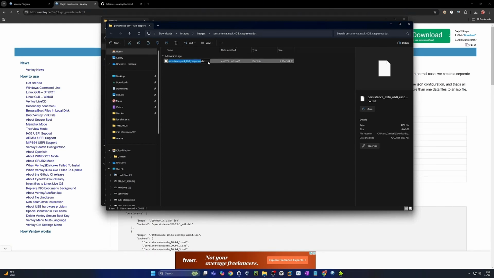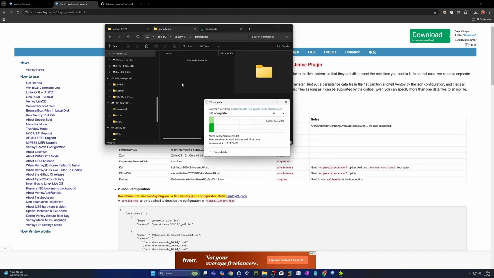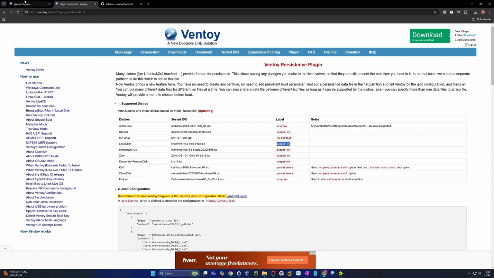But first, we're gonna rename this again for the purpose of making it easier. So I'm gonna call mine Mint 22 Persistence. If you don't rename it, just know that you'll have to type in that whole generic name it gives you when you go to input this into the PlugSon. So copy that file once you've renamed it, go back to your Ventoy flash drive, go into the persistence folder and paste it. All right, that shouldn't take too long.